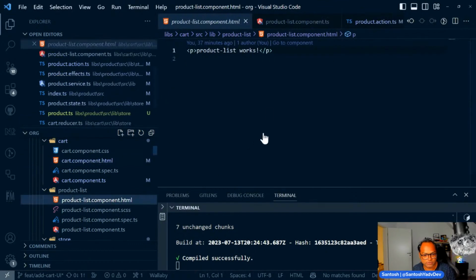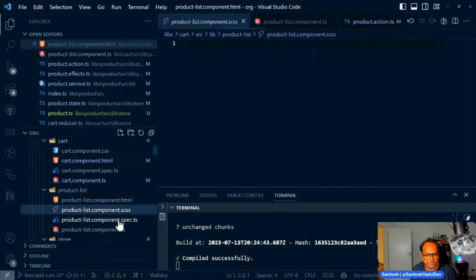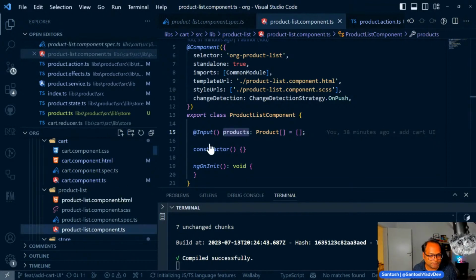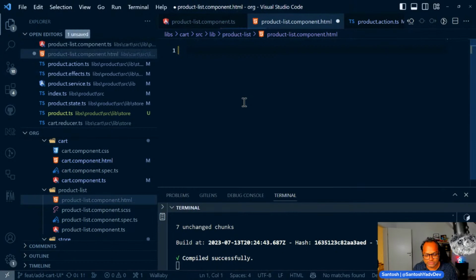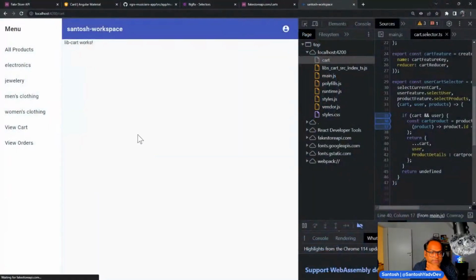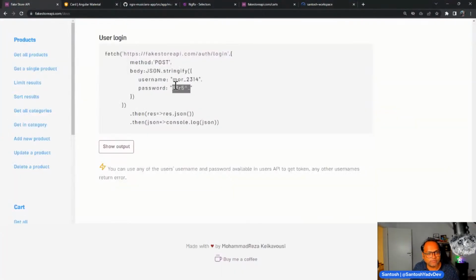My child component does not need to understand where this data is coming from. It just needs to care that this is the data which I have to render somehow. So now I can take these products and first just display this information by using the JSON pipe. So we know that this data is passed down to the child component. This is the same way as you do in React, right? You pass the data from parent to child, and let's verify this.